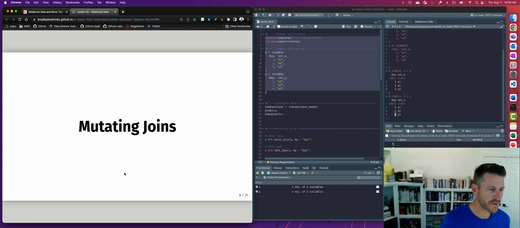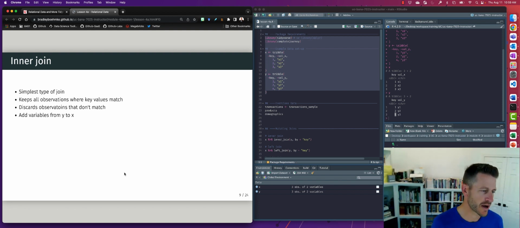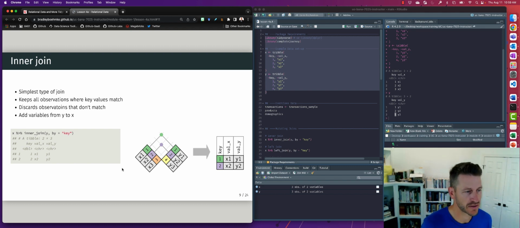All right, so let's first talk about mutating joins. Mutating joins come in a couple different variants. The simplest and probably one of the more common types of joins is the inner join, okay? The inner join will keep all observations where the key values match in both tables. If there are key values that do not match, we will discard those observations. And then what we do is we add variables from Y to X, okay?